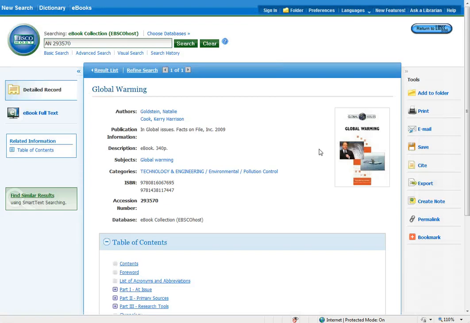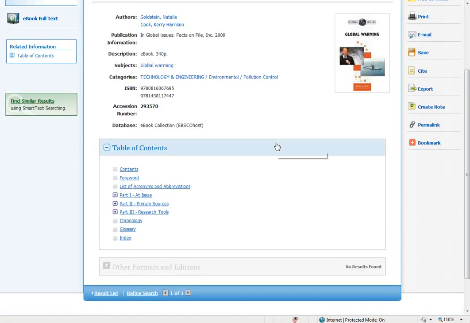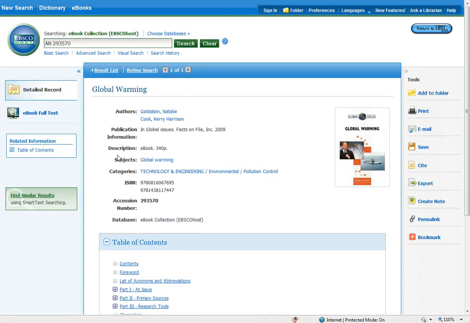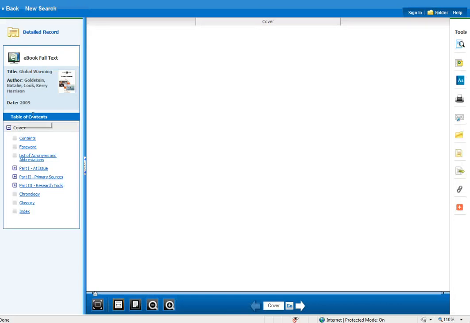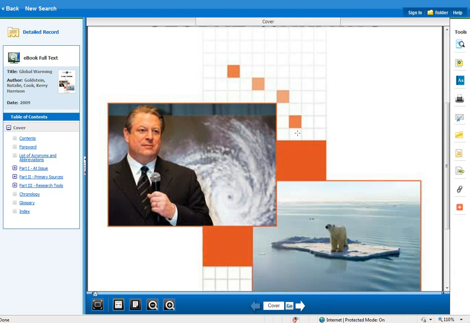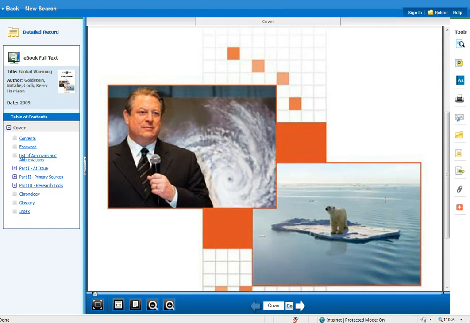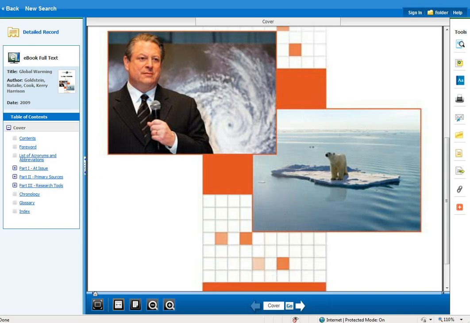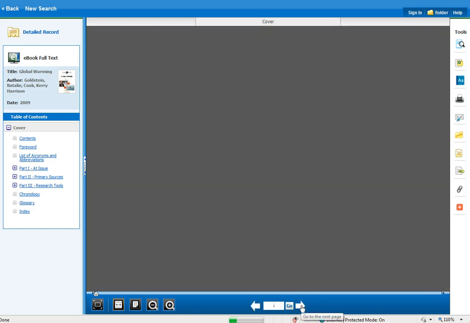it will bring up the basic bibliographic information, including a picture of the cover, its subject, which is global warming, as I know because that's what I typed in, a basic listing of its table of contents, and then over here, if you click on this ebook full text, it will bring up the book. From this point, and here we can see there's Al Gore and a polar bear in the background. How ironic.